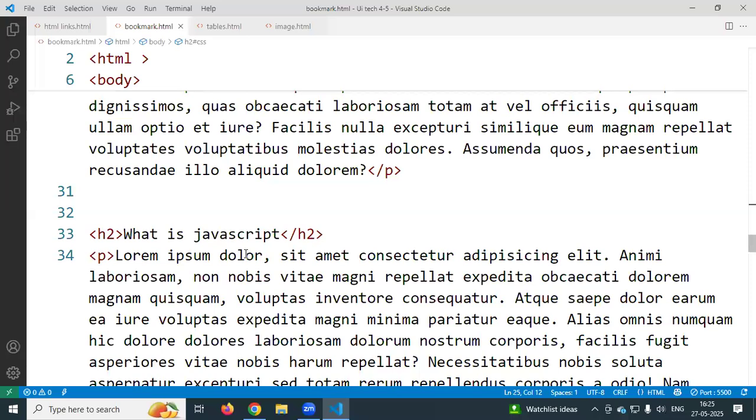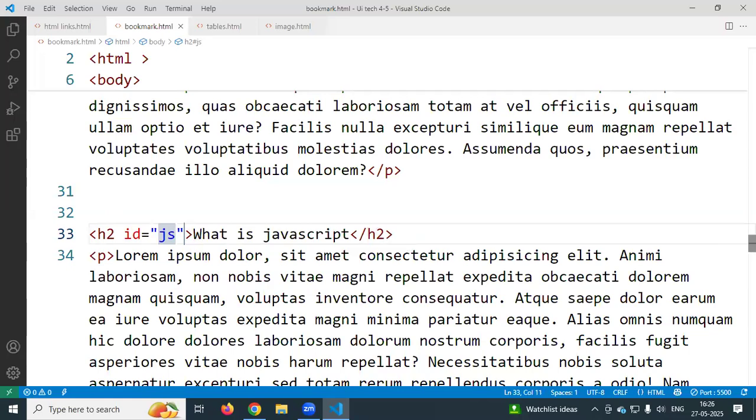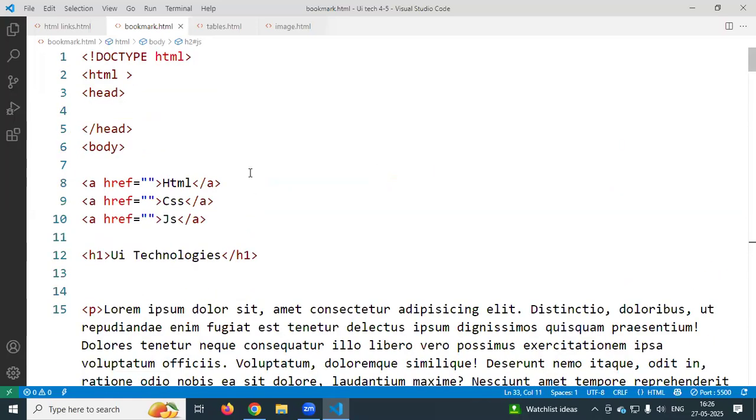Next one. Scroll down. This JavaScript location is there, right? This location is referred to by ID. What is the ID name? JS. Now go to the top of the page.